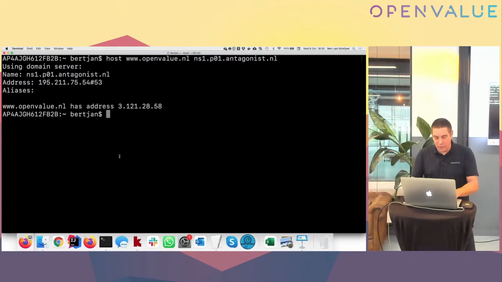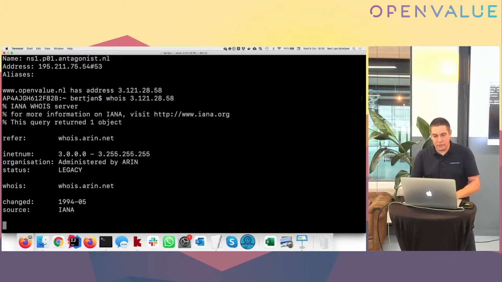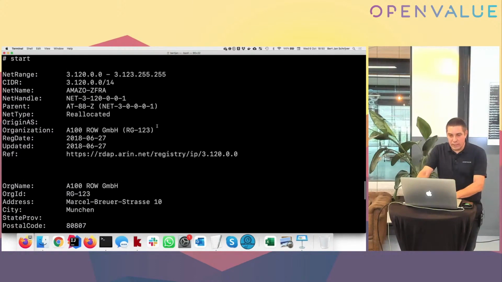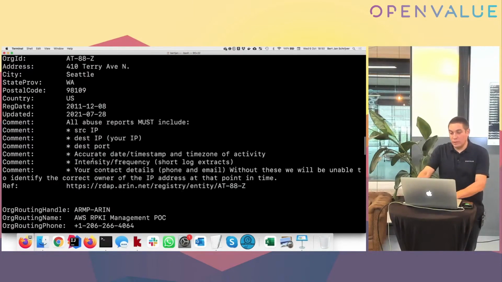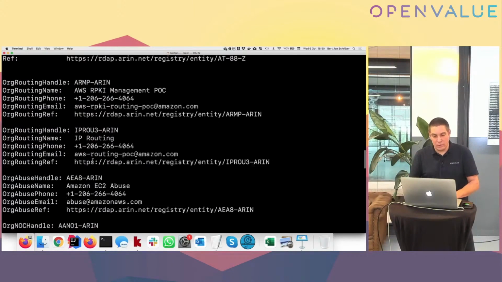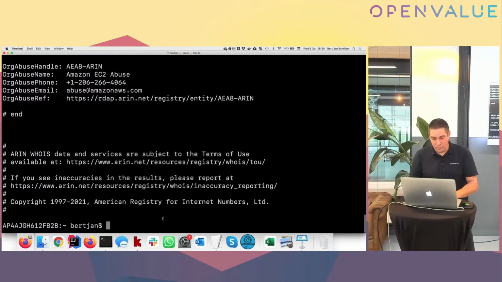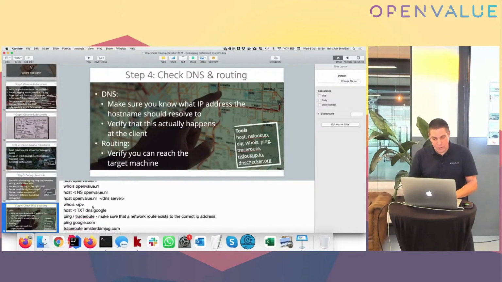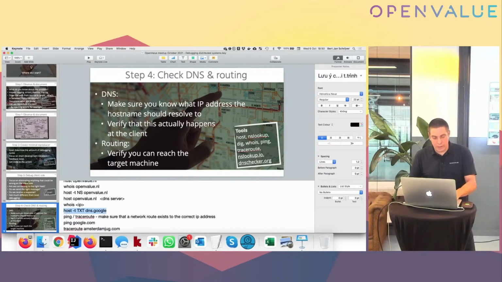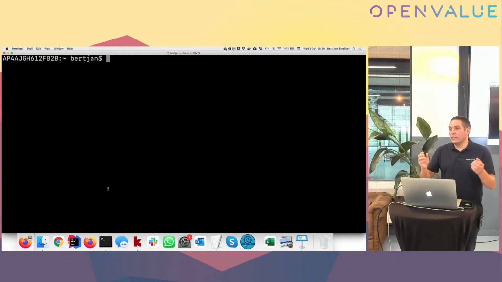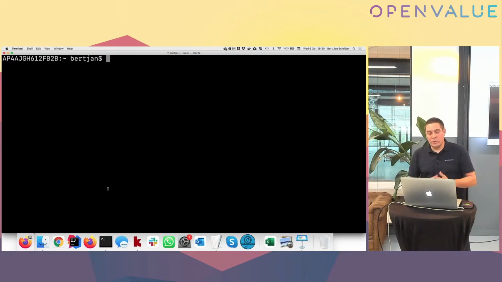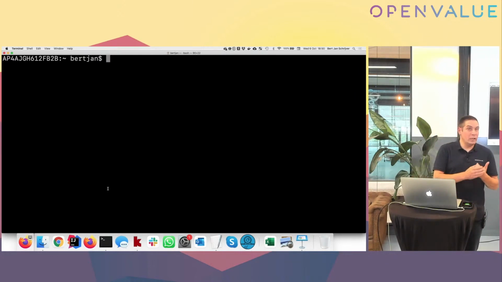I can also look up the IP address if I want to know something more about the IP address, because IP addresses also have whois registrations. So in this case, I'm seeing that this is registered to Amazon. So probably the OpenValue web server is running on Amazon somewhere. There are also other types of records, for example, text records. So text records allow you to set random text in DNS records. These are sometimes used to set, for example, sender protection records for emails and stuff.